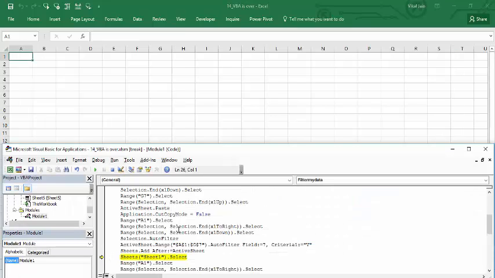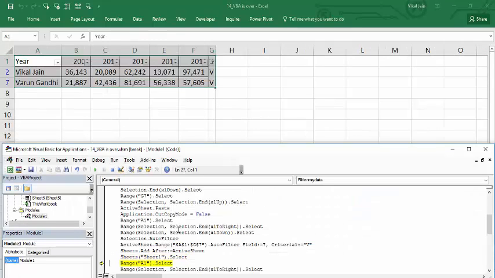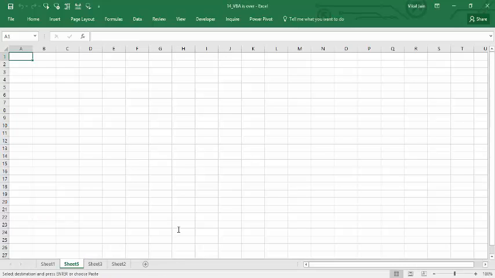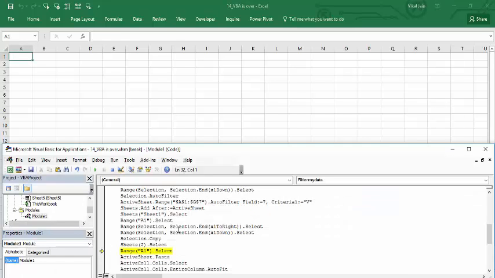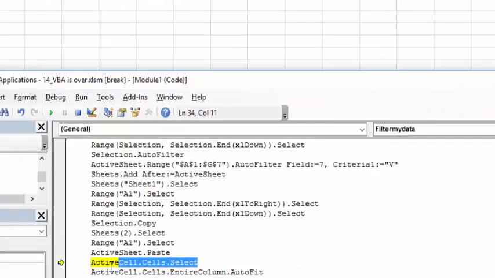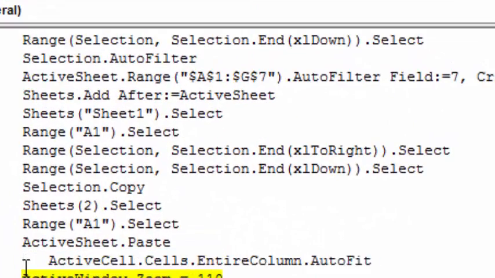Okay, go to sheet 1 selected, range A1 selected, control right arrow, control down arrow, copy, then go to sheet number 2. Here is sheet number 2, then select A1, paste. Now it is working properly. Okay, then this line item is again useless. Delete this, delete.